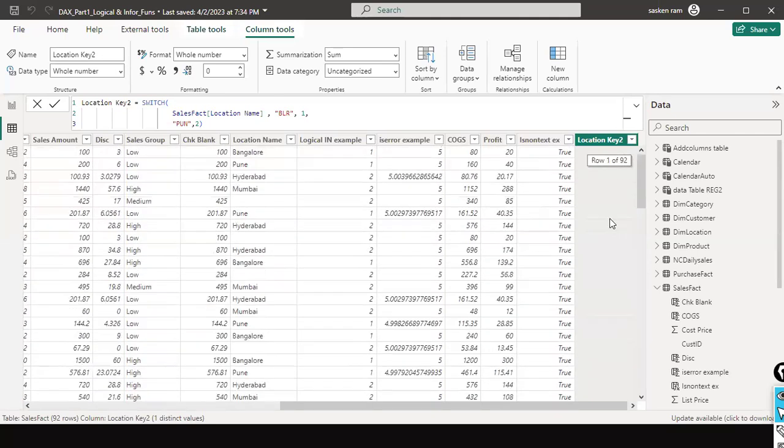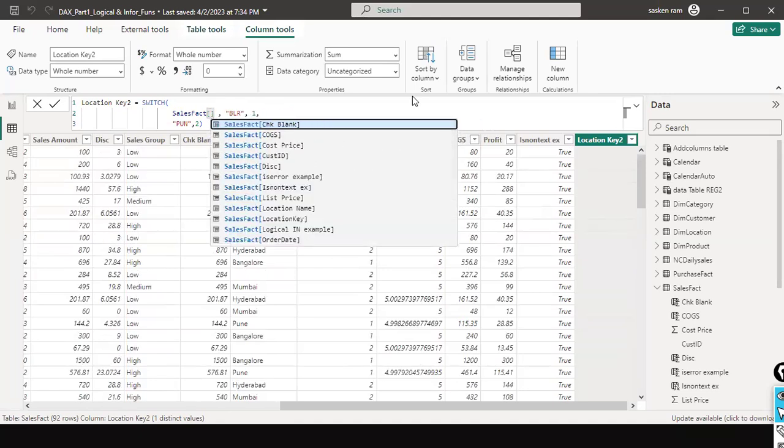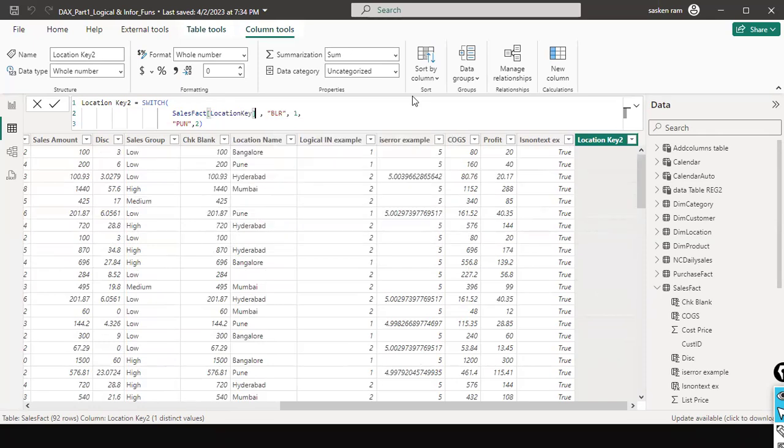It is not giving me anything here. Okay, here, location name, comma, BLR. Okay, and Bangalore. Sorry, not location, location key. I should have selected the location key. Yes, you are correct.